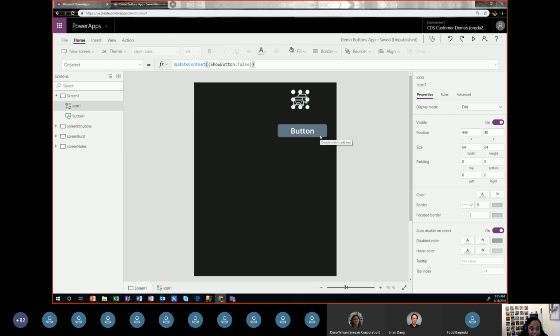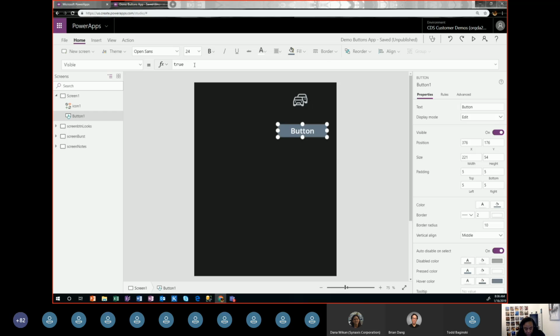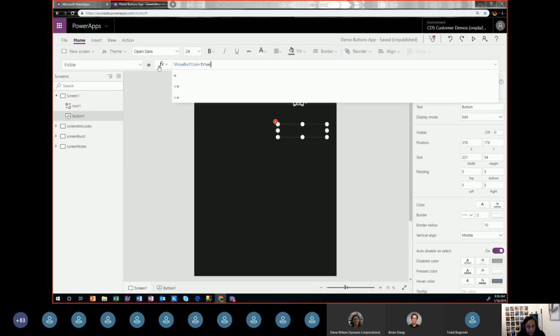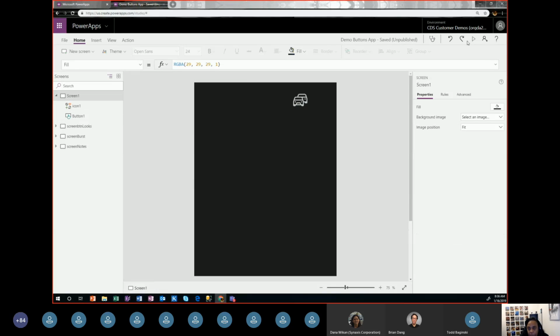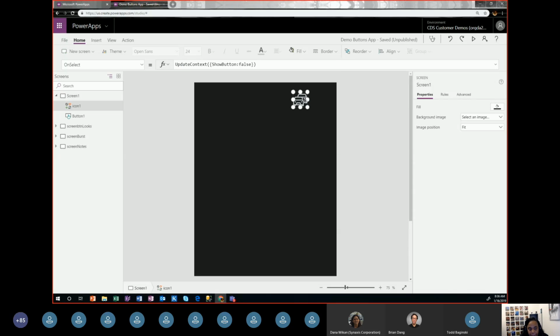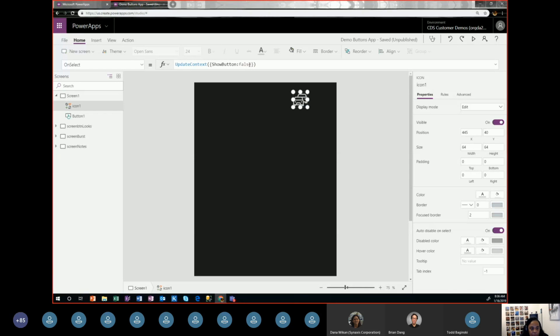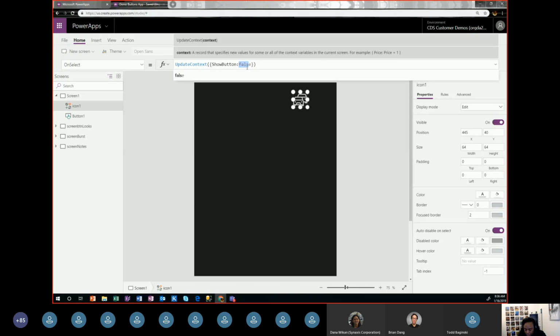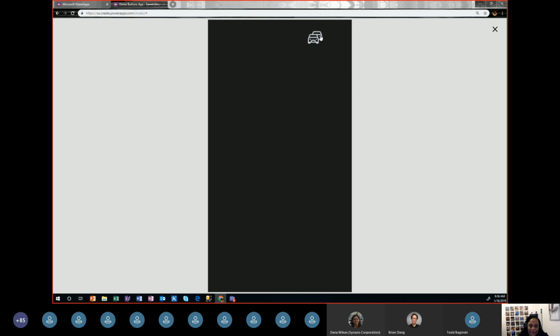And then I can set the visible property of this button to true. So show button equals true. So now that button is going to only show when it's true. Right now it's false. So I click this. Let's do that again. What did I do? Show button is false. I want to set that to true. So when I click on it, it becomes true. Sorry, I did that backwards. So now I click on this and the button is shown.